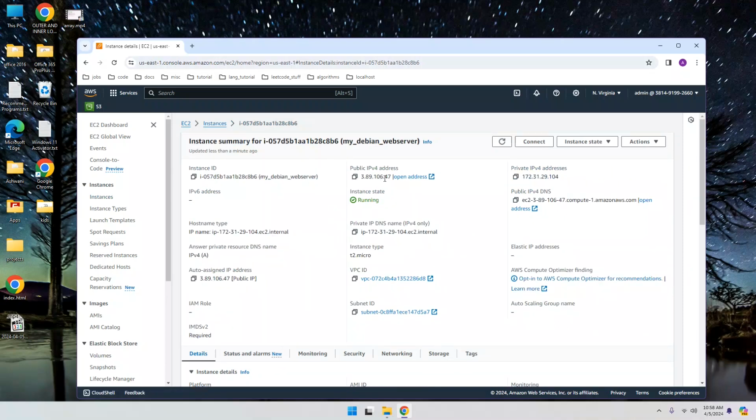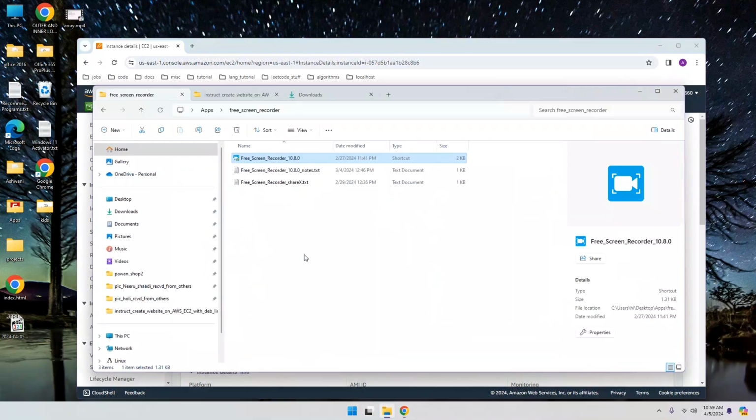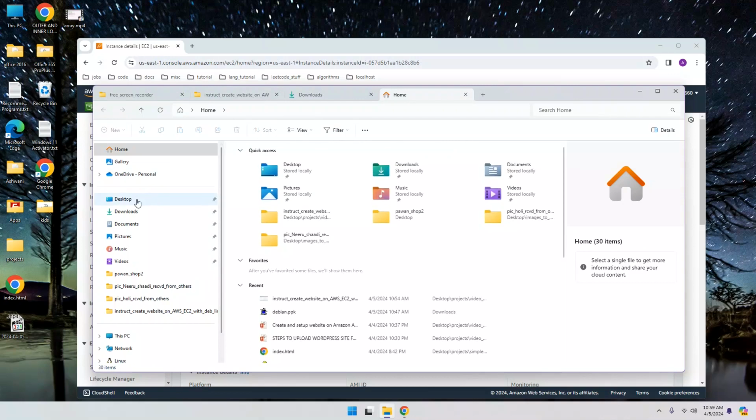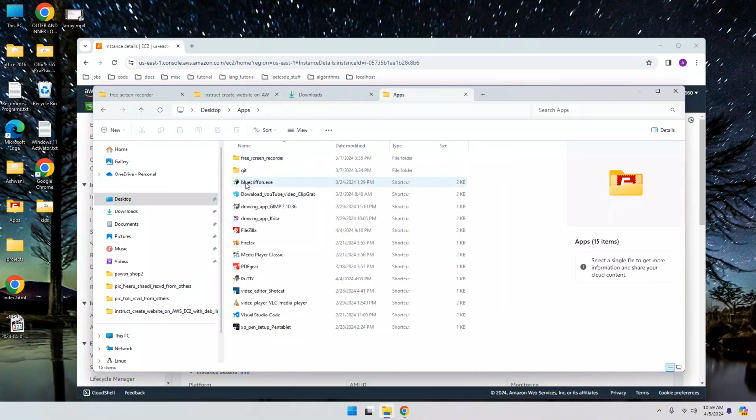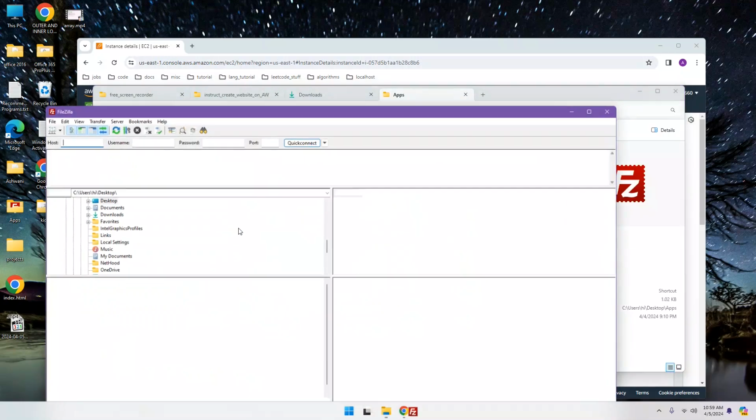Okay, so this is the public IP address. This is the public IP address that I will use to connect to this particular instance using FileZilla. Alright, so let's open up FileZilla first. I have FileZilla somewhere over here in my apps. So let's go to desktop, apps, and FileZilla. There it is.